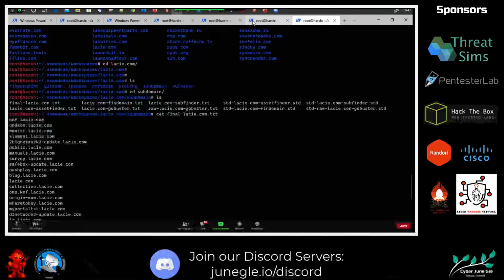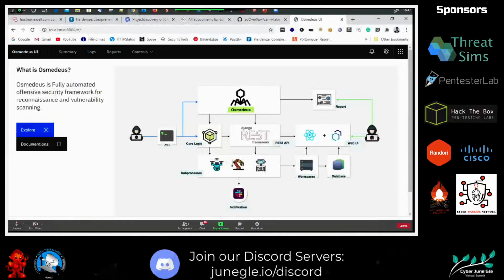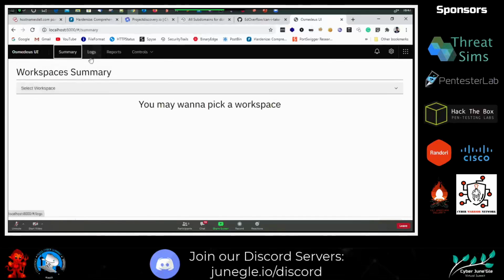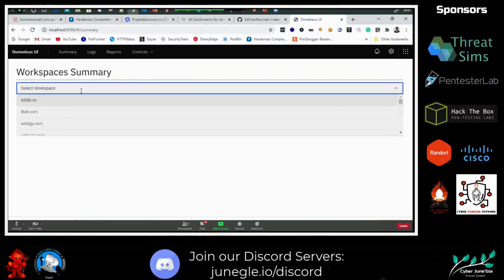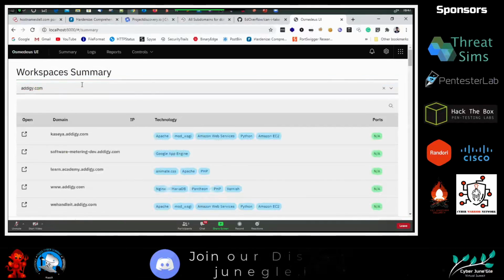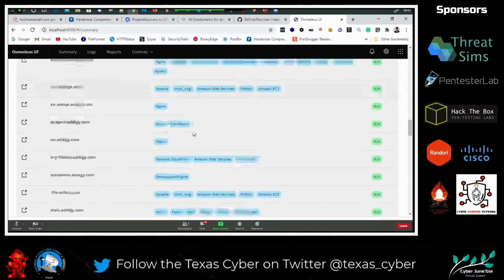Okay, so now this is accessing from the command line. What if I want to explore from the web interface? This is a very beautiful web interface. It has a summary section, log, report. These are the important sections that we need to look at. And I will choose any random subdomain. So see, this lists all the technologies, the open ports and everything.